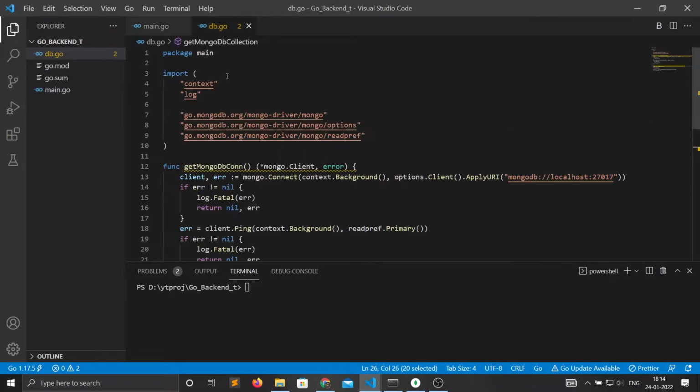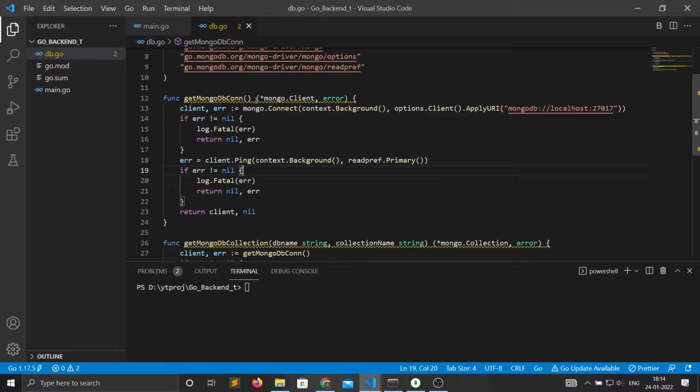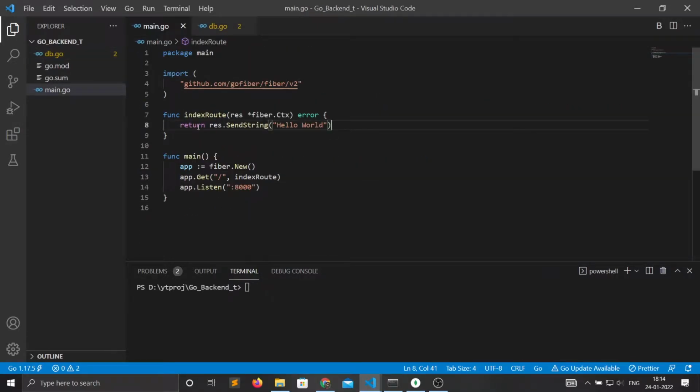So we have already defined these two functions to query on our MongoDB database and connect with our MongoDB database. Now in this section, we will be creating routes and interacting with our database. So first, let's describe our schema.